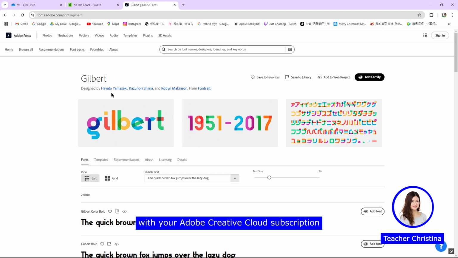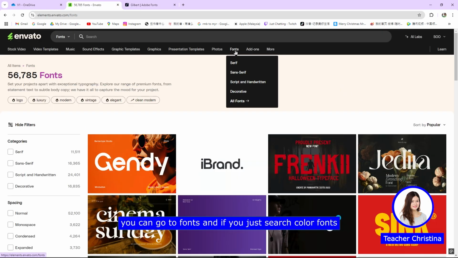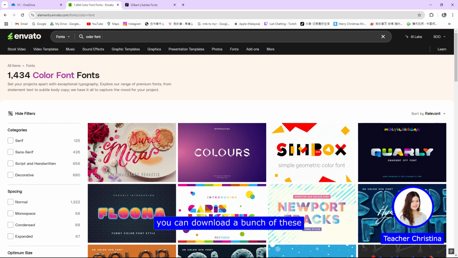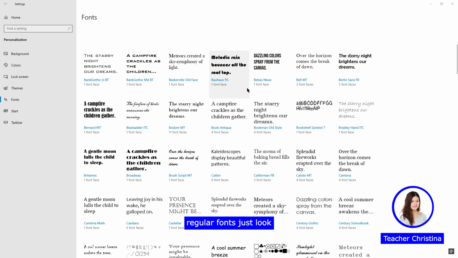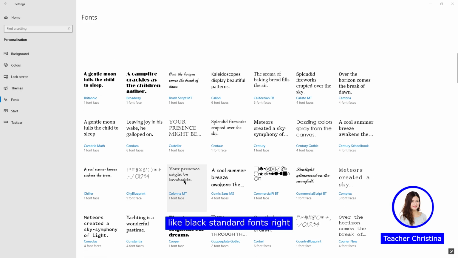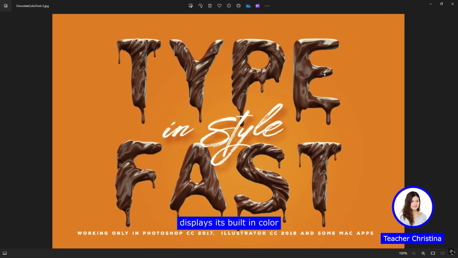With your Adobe Creative Cloud subscription, you can get some free color fonts from Adobe Fonts. For example, Gilbert. But you can also get color fonts from other third-party sites like Envato Elements. On Envato Elements, you can go to Fonts, and if you just search color fonts, you can download a bunch of these. They're just .otf files, and inside of your font book, or if you use Windows, inside of your font folder, regular fonts just look like black standard fonts, right? But a color font, for example, like this one, displays its built-in color.